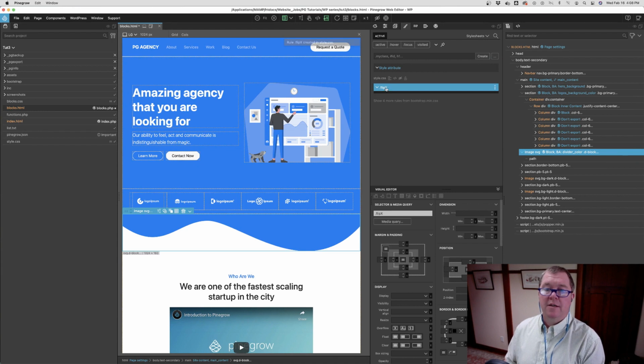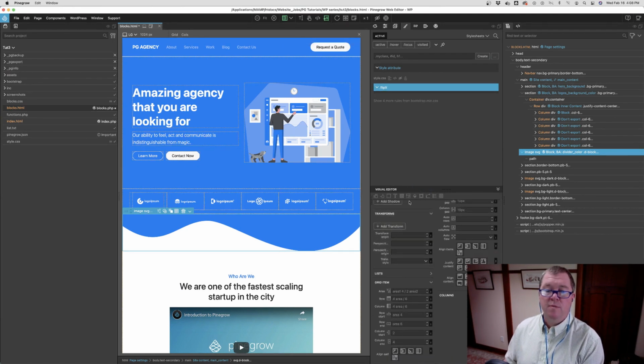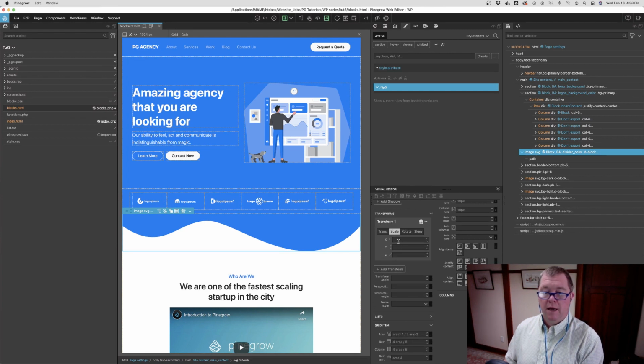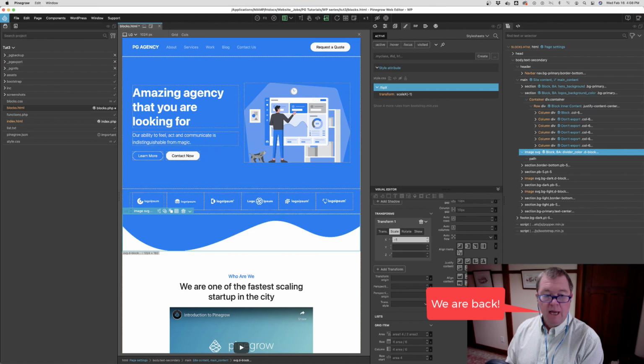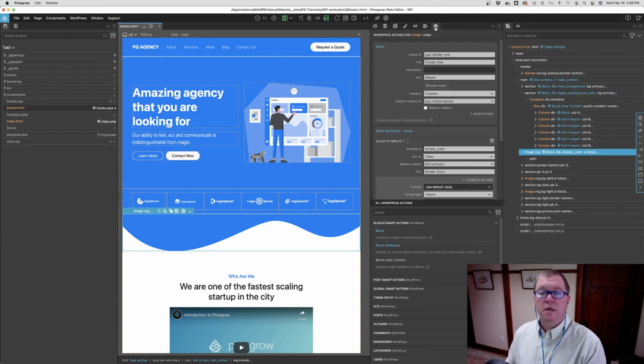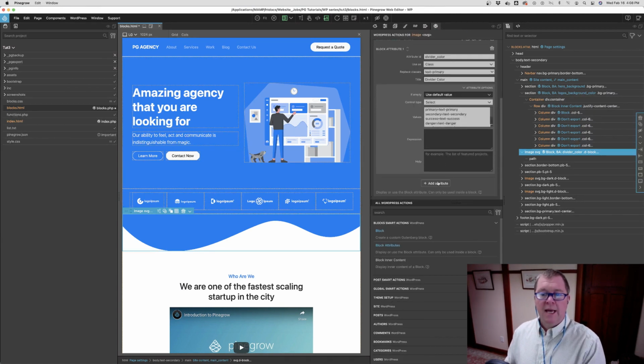Okay, so now we have this new rule created, and we're just going to jump down to the transform sections, add a transform scale, and then an X of -1. And you can see that immediately flipped that divider to the other orientation. Okay, so now we can go back into our WordPress actions and add another attribute.